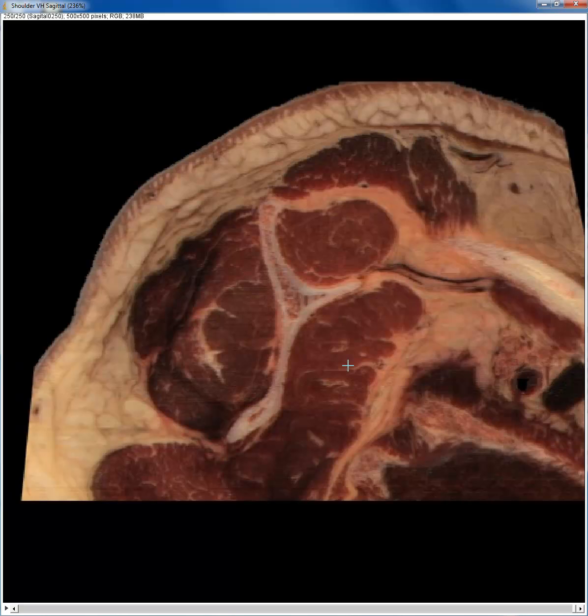The money image for looking to see whether or not the rotator cuff is torn or not is the coronal view, and we'll look at some examples of coronal images during the in-class session.